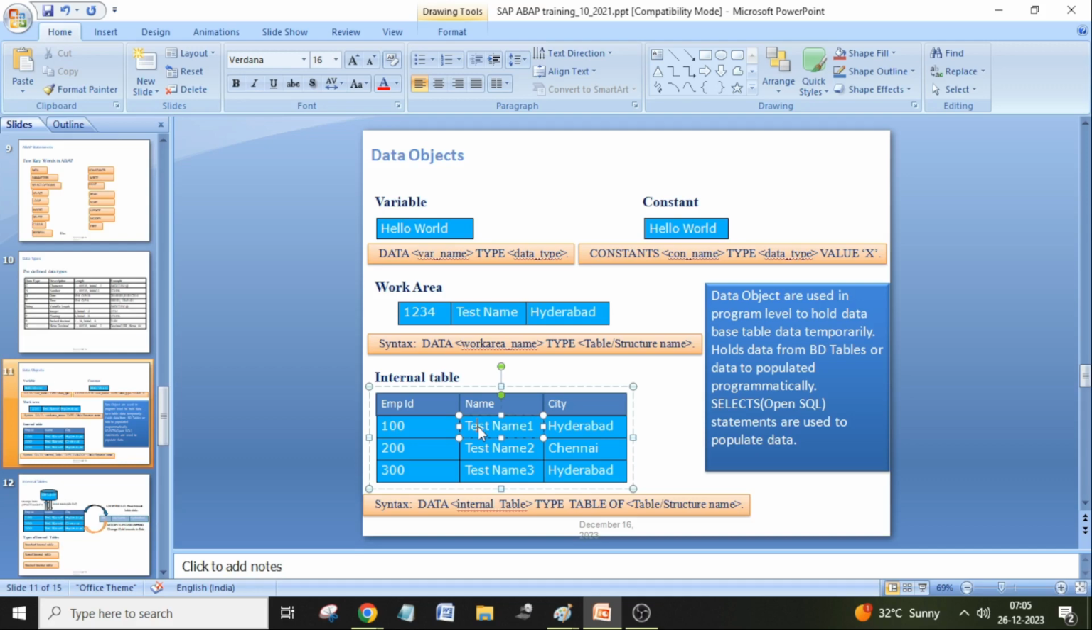If you are reading one single record from a database table, we can keep the data in a work area. A single record contains multiple fields, right?